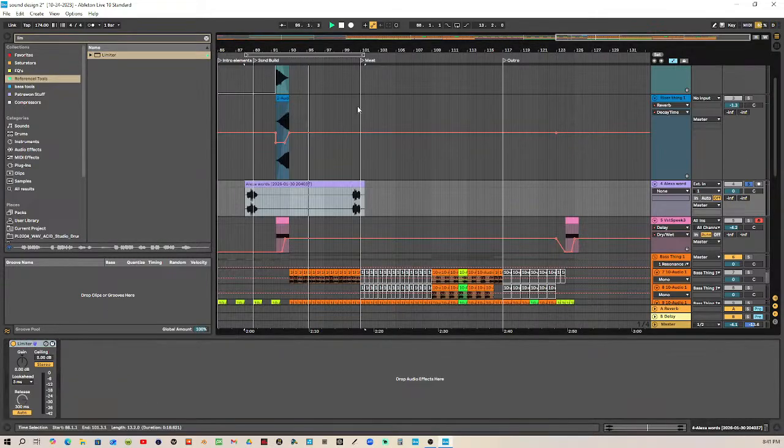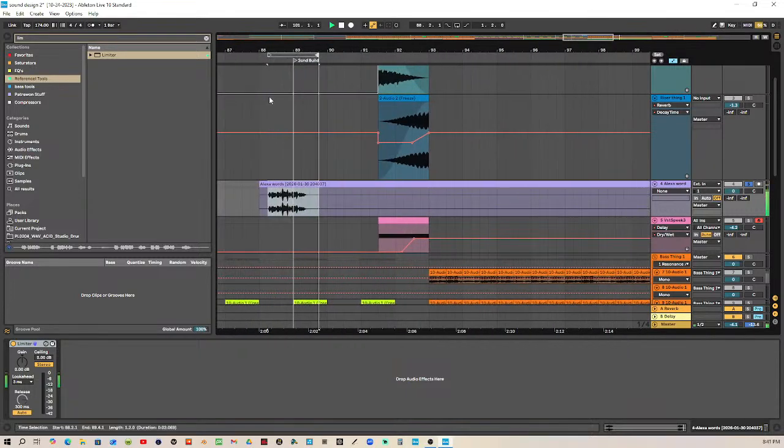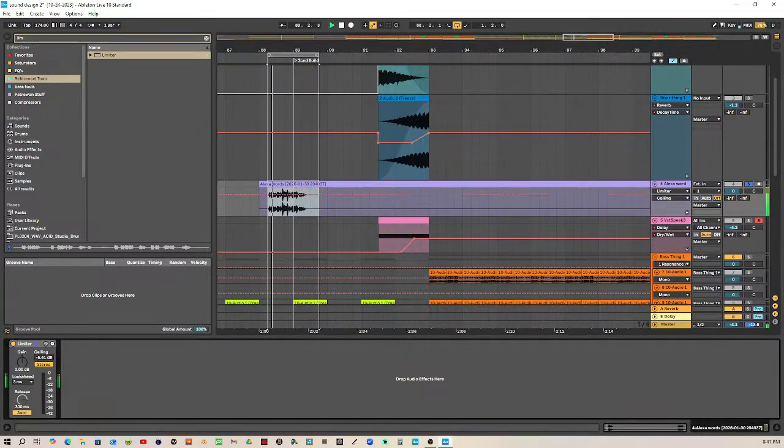So let's see here. Let's loop this so that I can tame this crazy peak right over here. This is the biggest one right here. Would you like me to change the drums for you? I'll put a high look ahead.